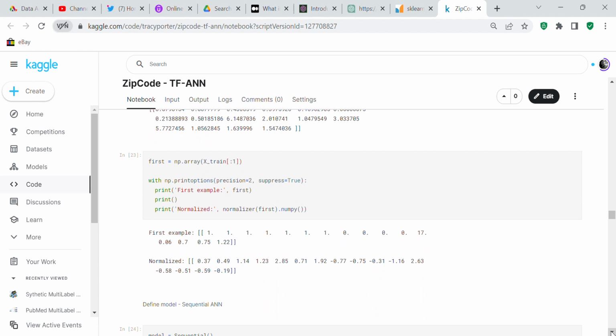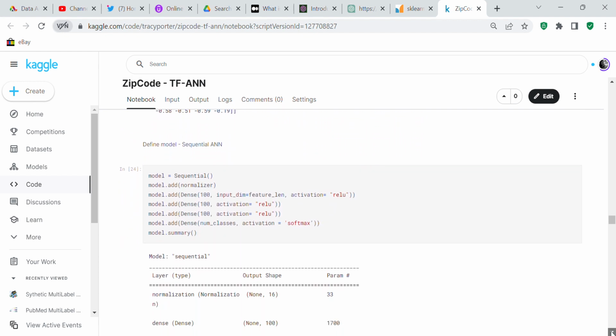So now, just as an exercise, we're going to check the first row of X train, and you're going to see what the first row of X train looks like just before it's normalized, and then you're going to see what the first row of X train looks like after it's been normalized.